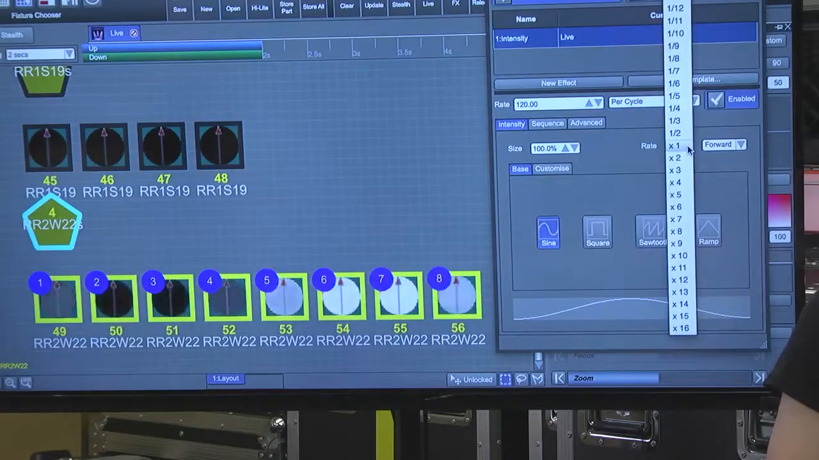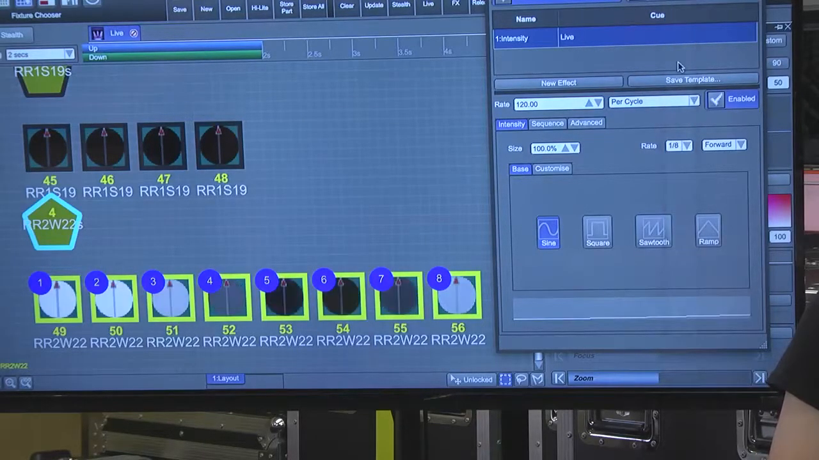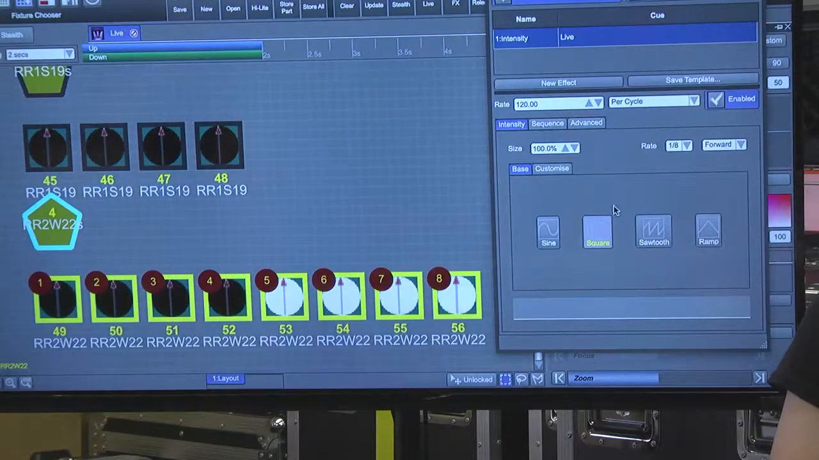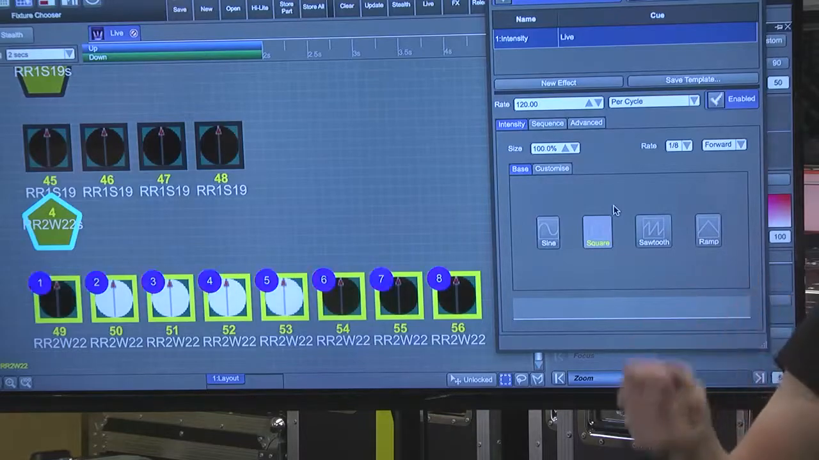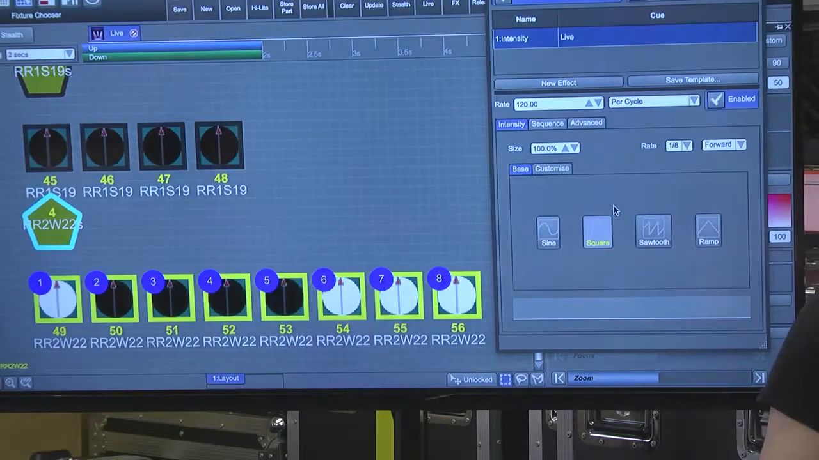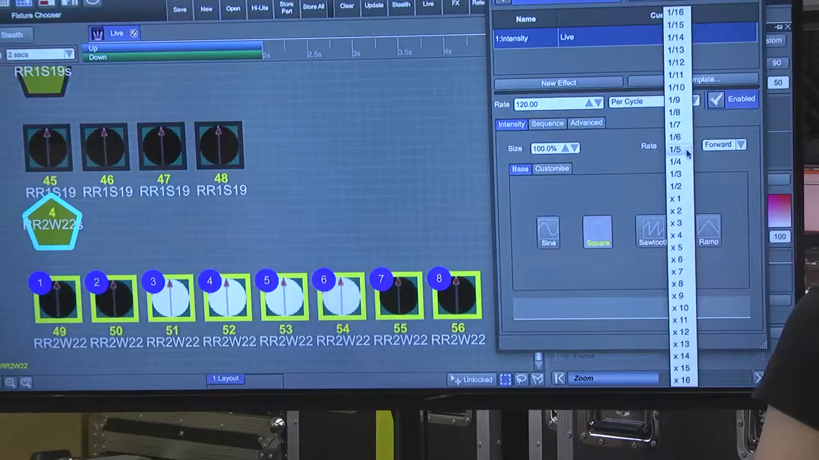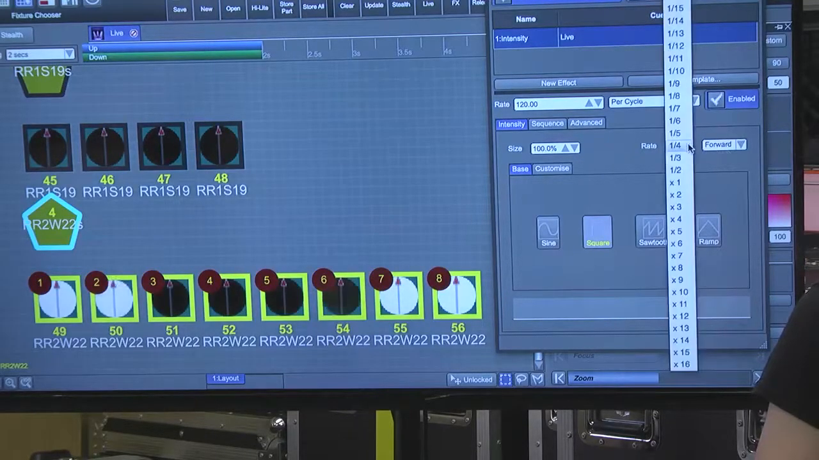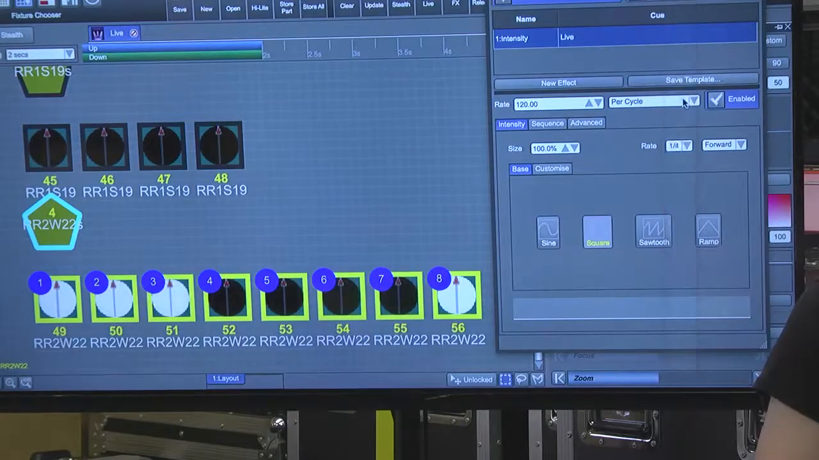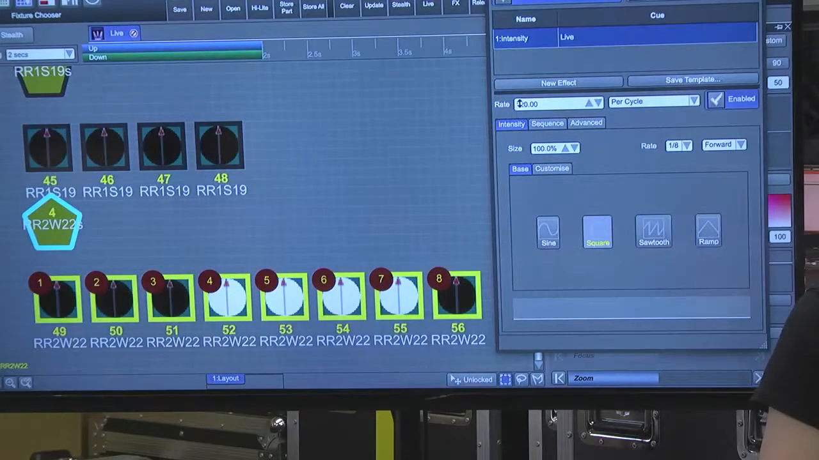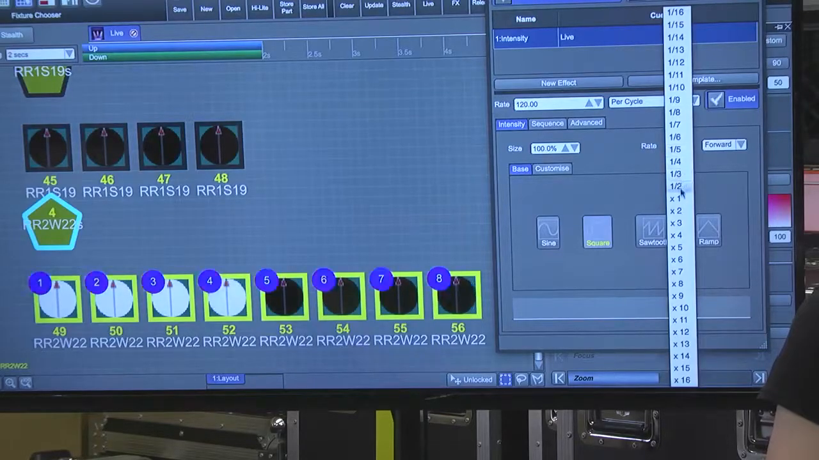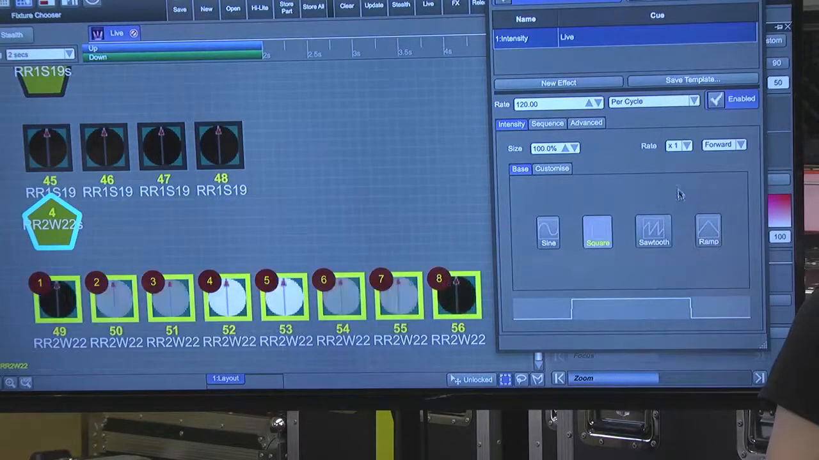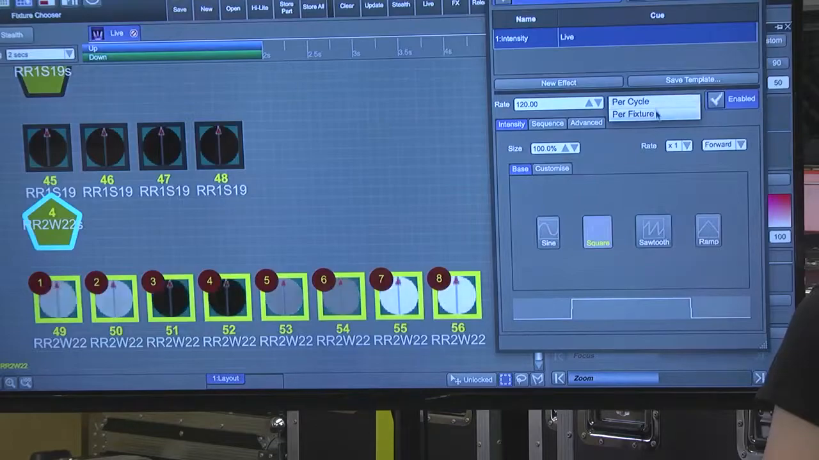But if you divide this by the number of fixtures you have, I'll set that to square so you can see a little bit better. Now the fixtures are popping on every beat, which is nice. You can divide that by 4 if you want them to be a little bit faster, or whatever. That's a nice way to divide by the number of fixtures you have, and you can set the tempo right there. The other thing you can do, if I think this works right, if you have it at ×1, you can do per cycle per fixture, and it's the same thing.